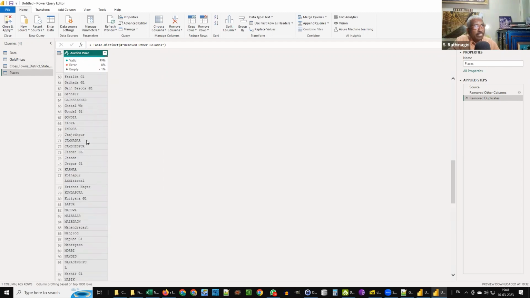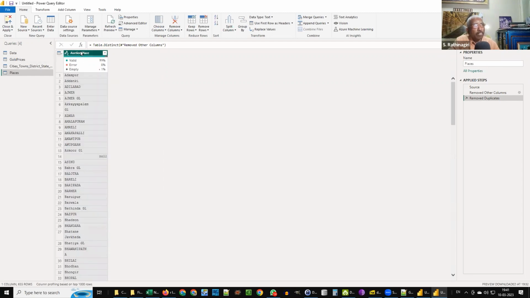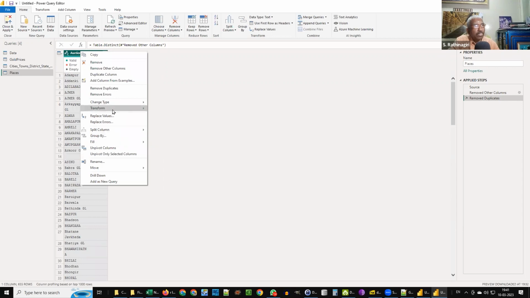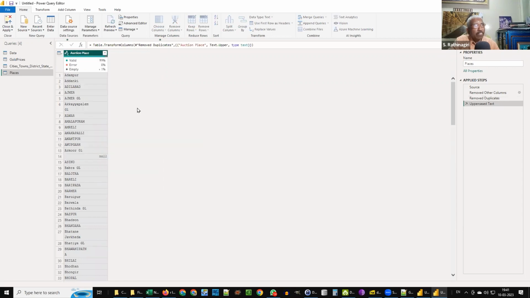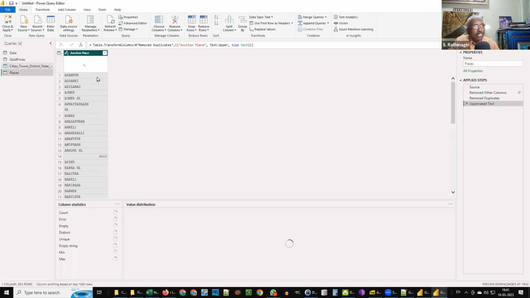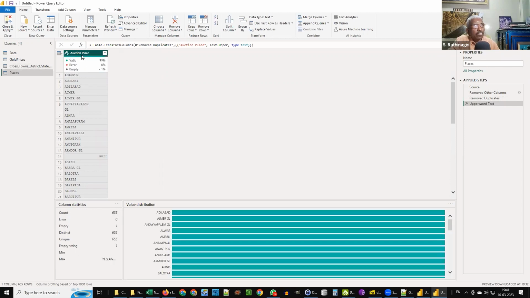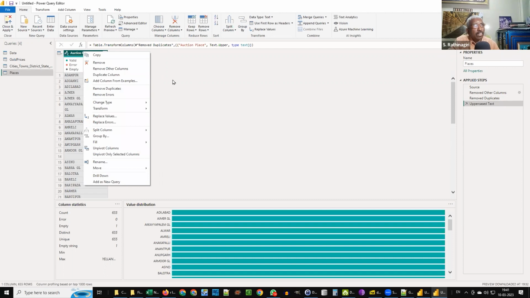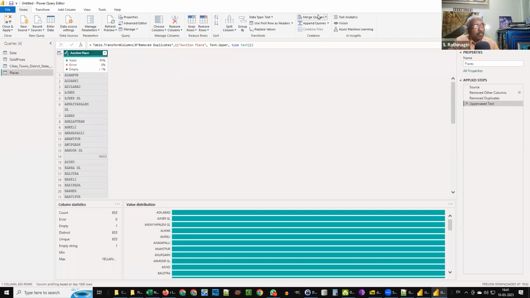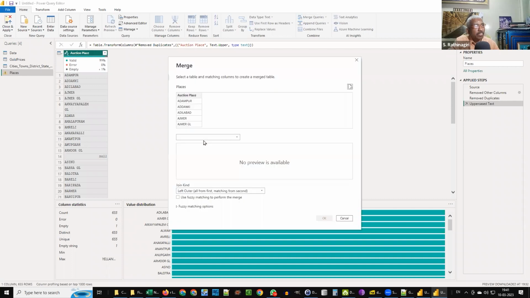So I want to combine, let us make it uppercase. So transform, uppercase. I want to verify this auction place in the state. If the state is available, I want the state here. So right click. Again, I can make a merge query. Okay, I want to merge these queries. See how simply we can get the state here. Okay, auction place, and then we are having the cities and towns. So this place is equal to this place.